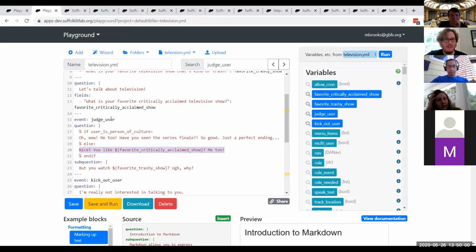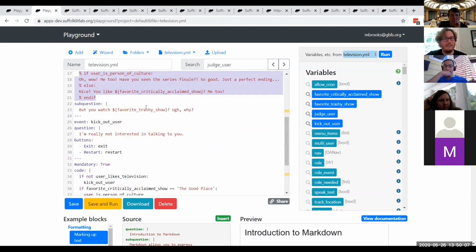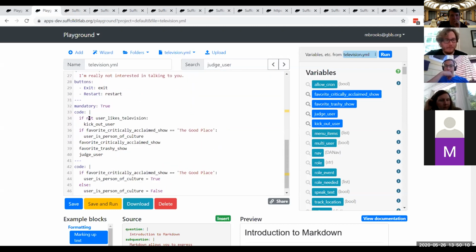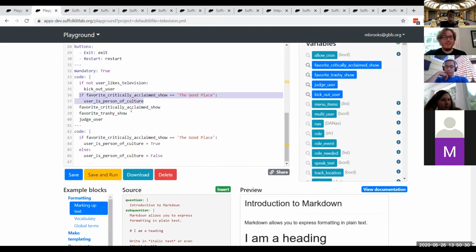That's because we have this user, person of culture, this conditional logic. What's going on here? Oh my goodness, Matt, I don't understand. What's happening is we have our mandatory code block. It's saying, if not user likes television, kick out user. We already did that part. What's key is here. If favorite critically acclaimed show is equal to The Good Place, we go to this new thing, user is a person of culture. And that's this new code block here where we define the variable user is a person of culture, right?